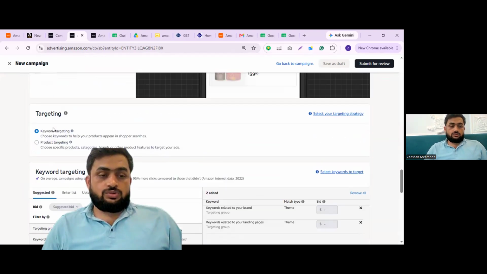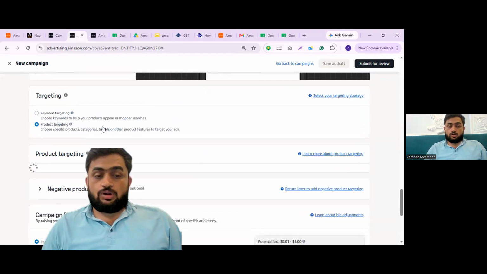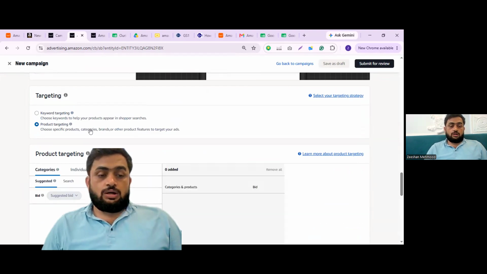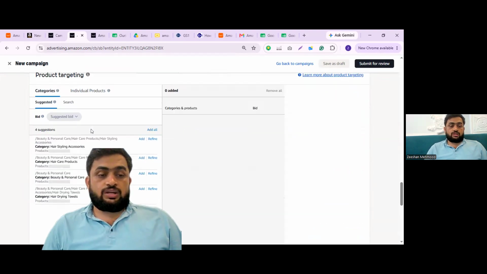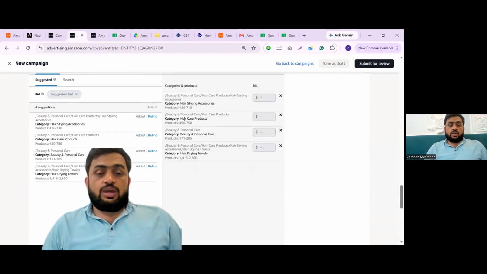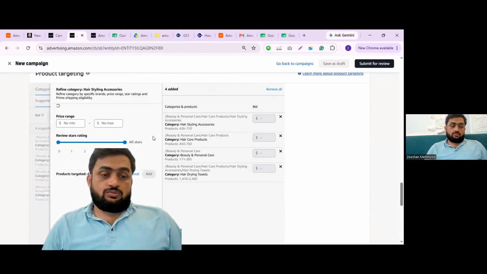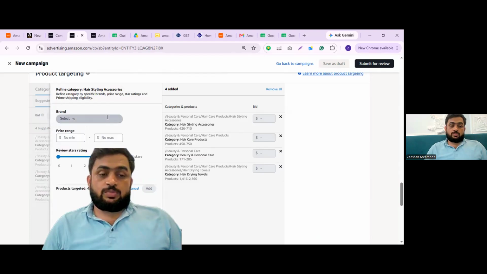In the second phase, you need to choose targeting. In this, we will choose product targeting. Here we can choose specific products, categories, and brands. In the categories, Amazon automatically suggests 4 categories, and if these are relevant to your product, we can add all of them. In refining category, we can further refine these categories, and by refining I mean we can target specific brands.